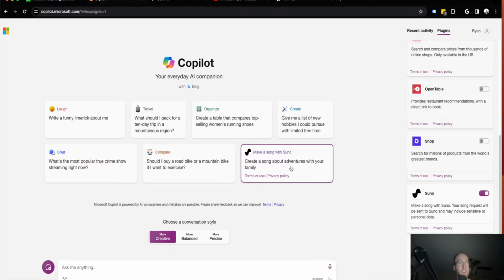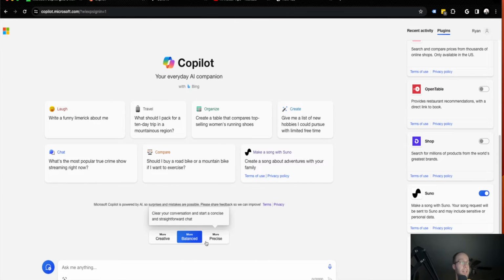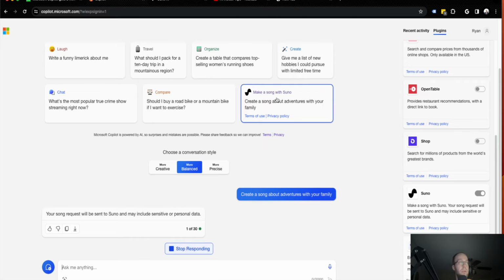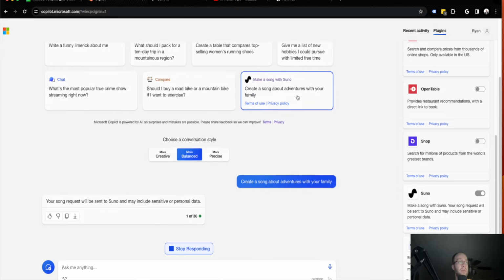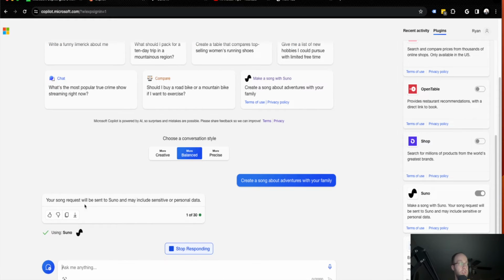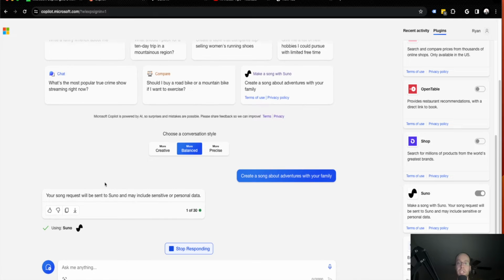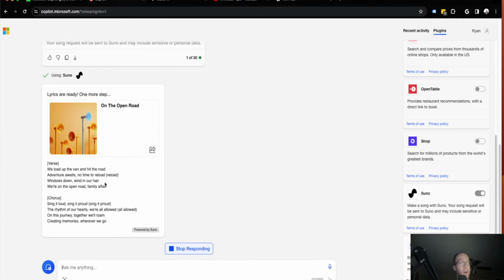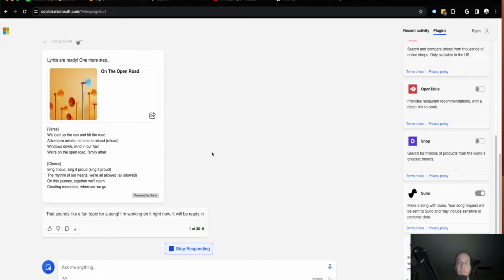And here it even prompts you right here. It just says, make a song with Suno, create a song about adventures with your family. So I'm just going to go ahead and maybe leave this on more balanced right now. But I'm going to click this one right here: create a song about adventures with your family using the Suno integration. So it says your song request will be sent to Suno and may include sensitive or personal data. So guys, I'm going to give it a few seconds while Suno is creating the song. And then I'm going to come back once this is finished.